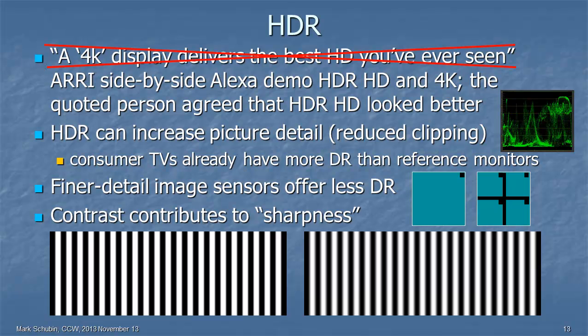Furthermore, consumer television sets already have considerably more detail than reference monitors. Our reference monitors are set for 100 nits. Consumer TV sets are now regularly coming out at 800, 900 nits. So they can offer an awful lot more than the reference monitors are offering.